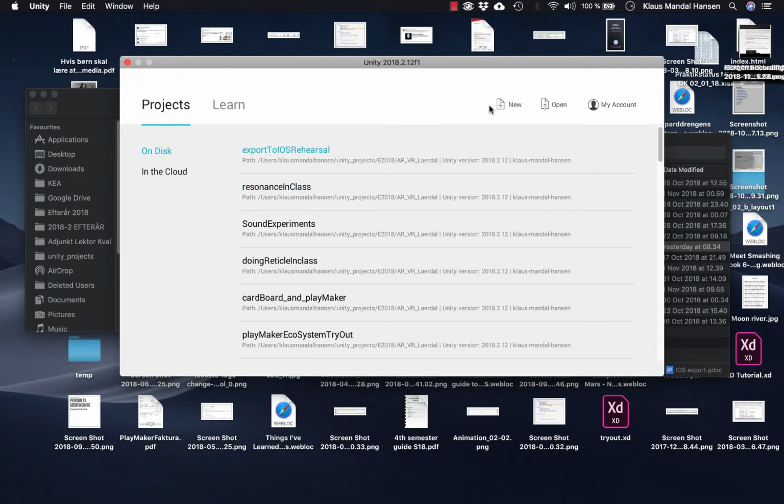Hello, Persuaders. Here's a movie about doing an export to iPhone from Unity. Of course, to do this, you also need to have Xcode installed, which is quite a big download, and you need an AppleID. But I guess if you have some Apple product, you'll probably also have an AppleID. But let's get started.